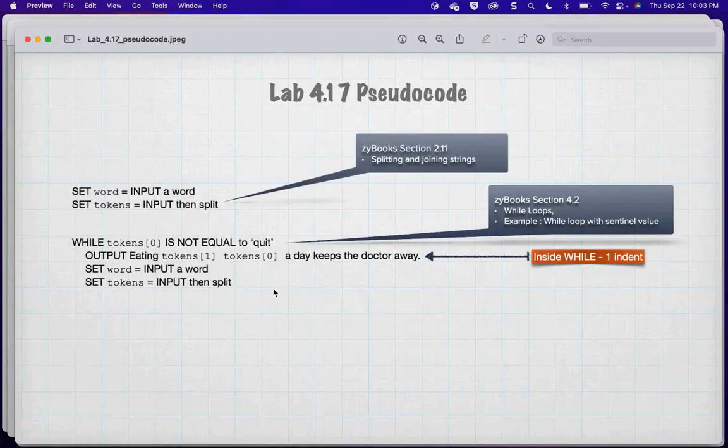And then 4.17, even tighter code. So this is a while loop, and it should be a while loop. So while tokens of 0 is not equal to quit, so I'm putting in a bunch of words, which is why it's tokens of 0. And I'm going to input these words, and then I'm going to split them into a list, like I did in one of the examples. And so I'm going to look at the first element in that list, and I'm going to make sure it's not equal to Q. If it is, I'm done. It's not equal to quit, because quit is my sentinel value.